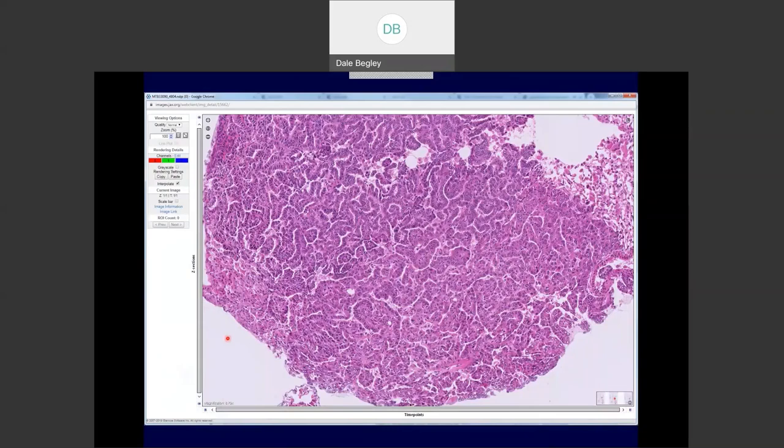One thing you have to worry about is because these are very large, if your connection is very weak, then it can take a long time to load them. But if you have a good computer and a good connection, it works very well.